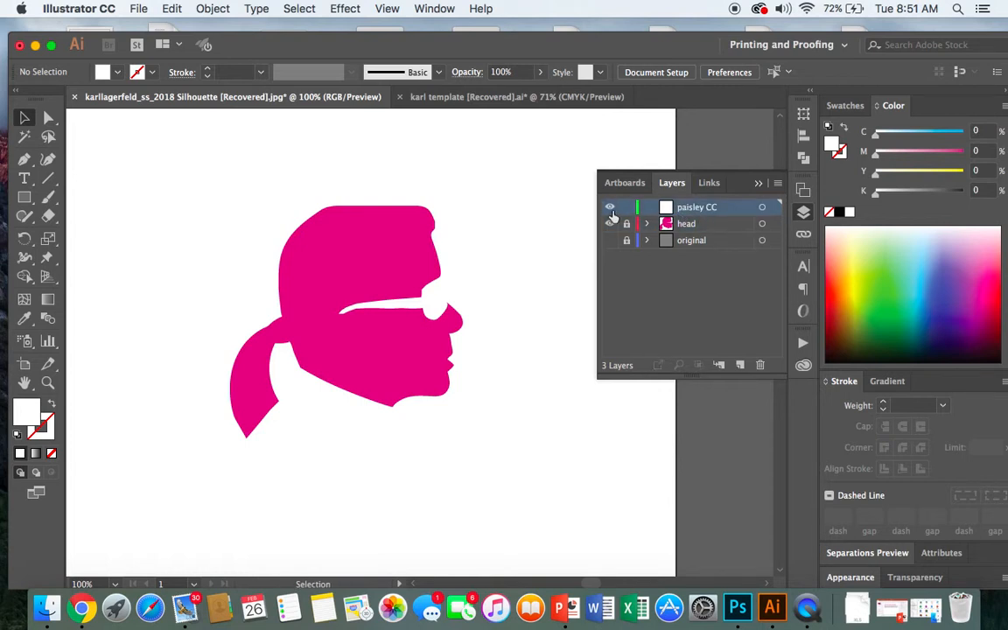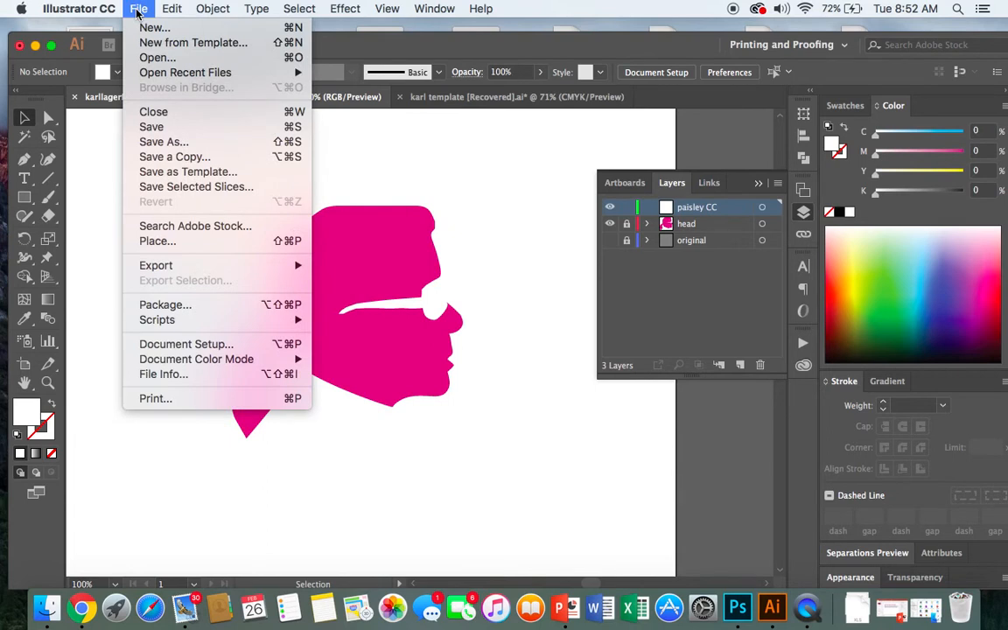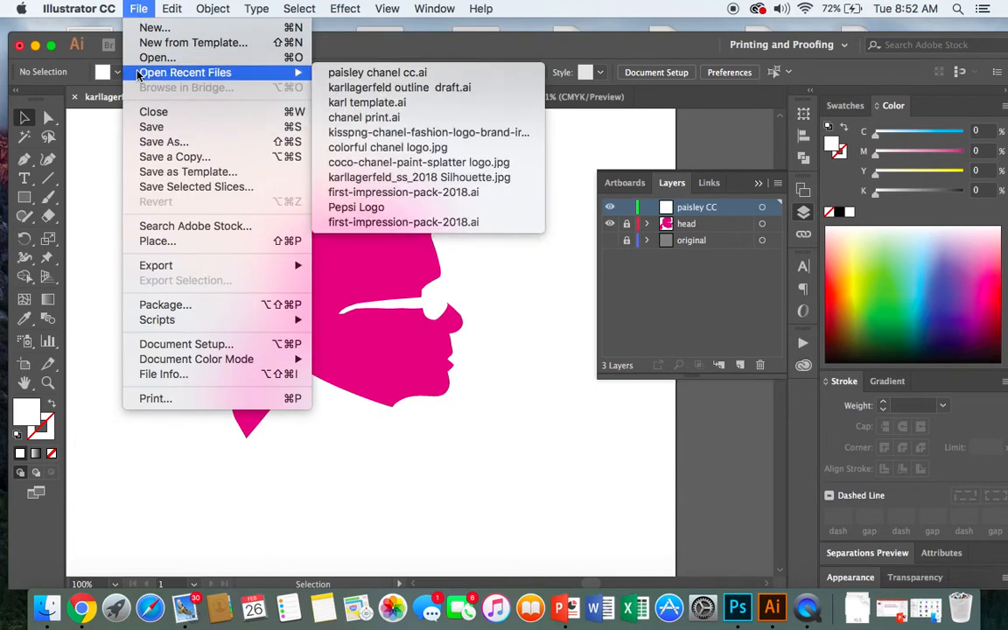Okay, so the reason that I'm naming it Paisley CC is because I found a piece of the Coco Chanel label, which is the interlock C's that has the Paisley print, and I thought it would be nice to use along with my new logo. So I actually saved the Paisley print in my file, so I'm going to go to it. Where it says open recent files, I'm going to click on Paisley Chanel CC.